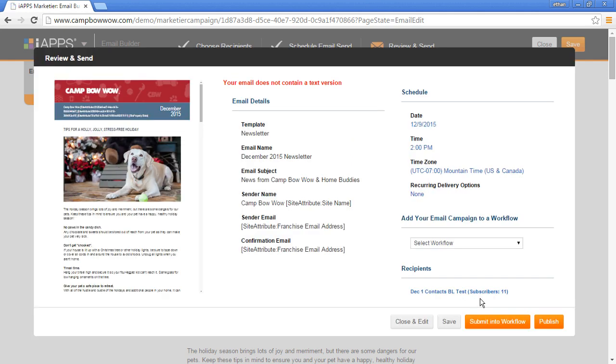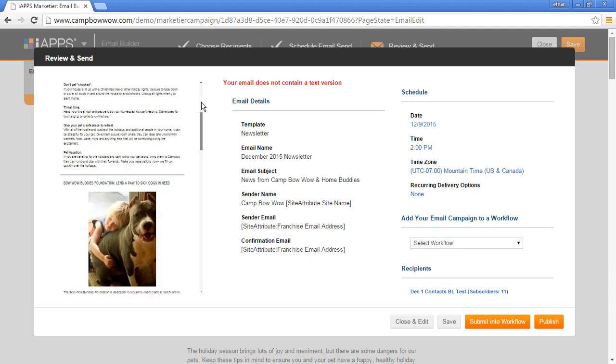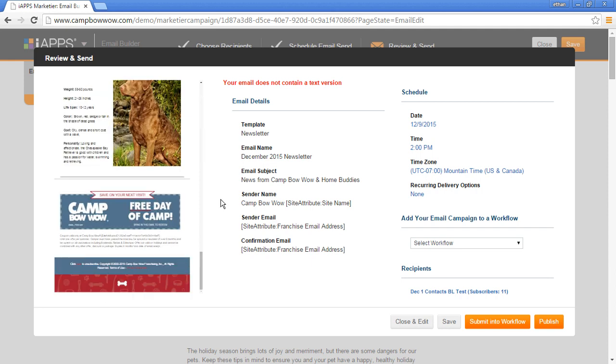Here's another preview of the email. Oh, okay. Here's a good warning for us. The email does not contain a text version. We're going to want to fix that. It's good to have a text version of your email because some mail clients don't receive HTML, like images and fancy formatting. So let's go ahead and close and edit.